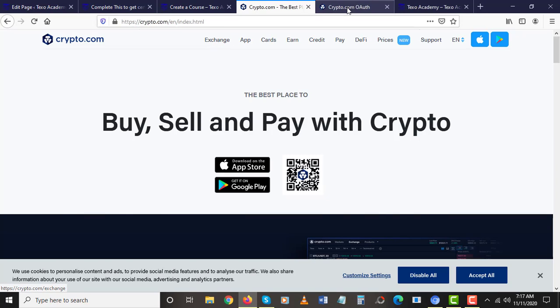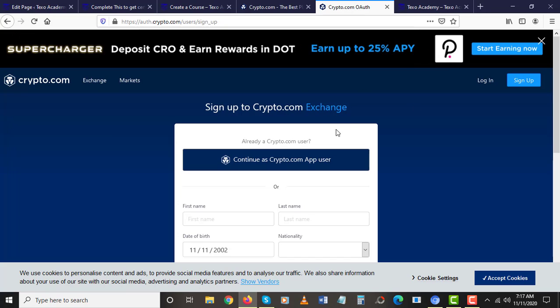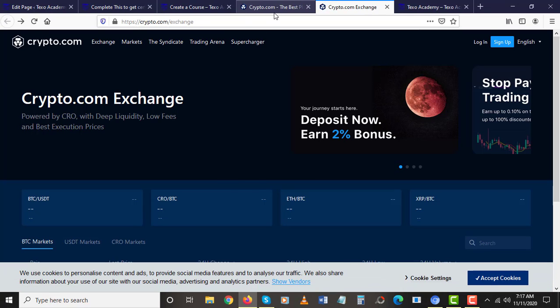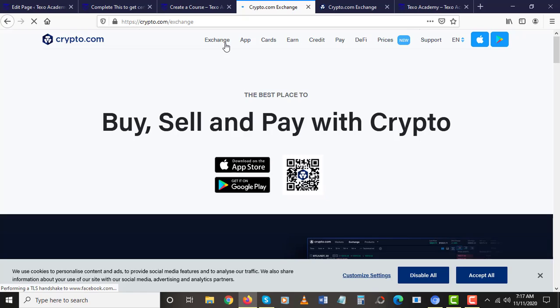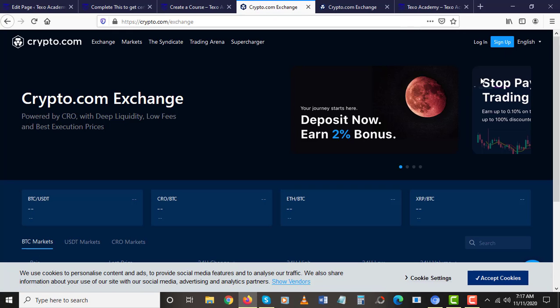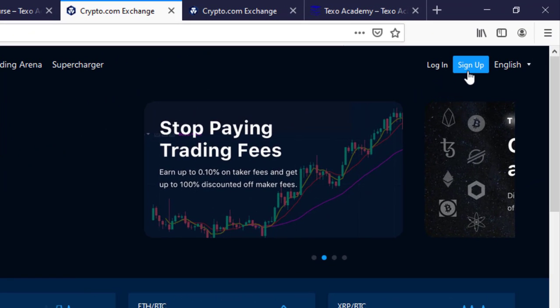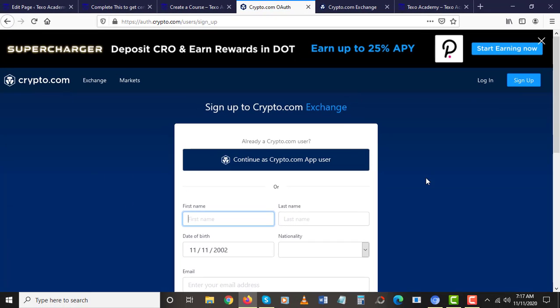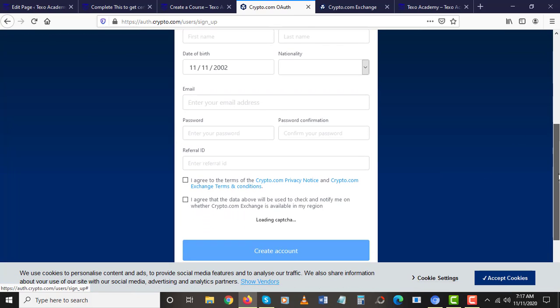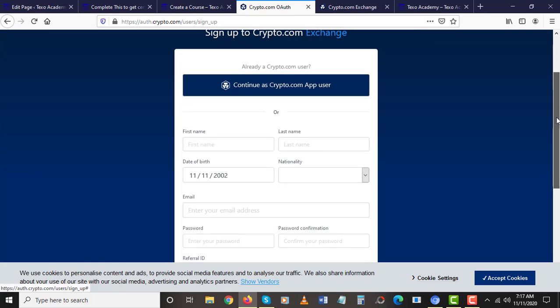Once you click on exchange, it's going to bring you to this page. But if you search for crypto.com and it brings you directly to this page, sorry, I think I'm a little bit faster. Once you click on exchange, it's going to bring you to the previous page that we had. This is it, so it's going to bring you up to this page. Once you are here, just click on sign up. From here, you just fill in your details.